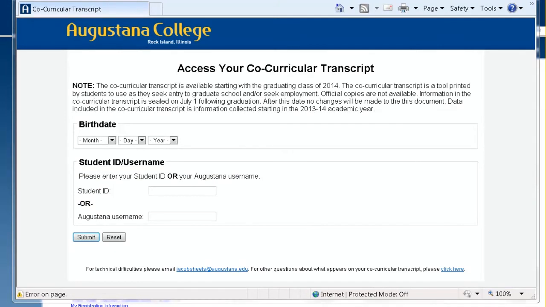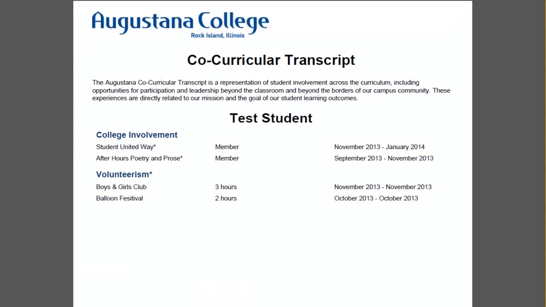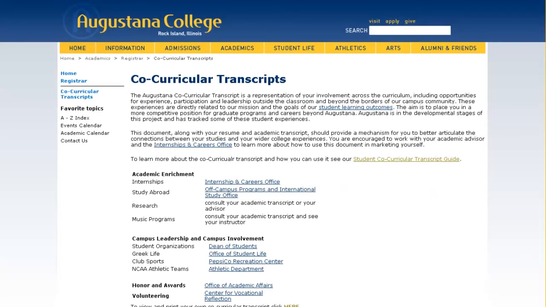Fill in your birth date and your student ID or your Augustana username. You will then see your co-curricular transcript. If you have questions about what appears on your co-curricular transcript, return to the co-curricular transcript information page. The co-curricular transcript information page lists the office to contact regarding the different types of activities highlighted on the co-curricular transcript.